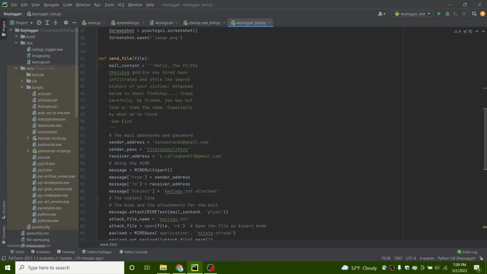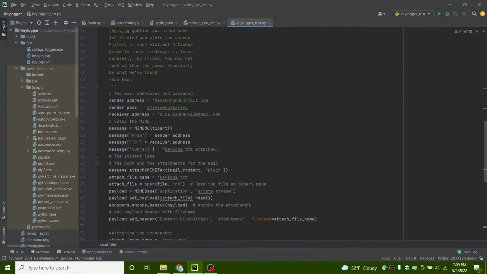So this is just a funny little message I put in, at least I thought it was funny, so it's appended to each message. But really the most important thing to note here is the sender address, sender password, and the receiver address. This is the email address that sends the files we've collected, and this will be the receiving address that's going to receive said files.